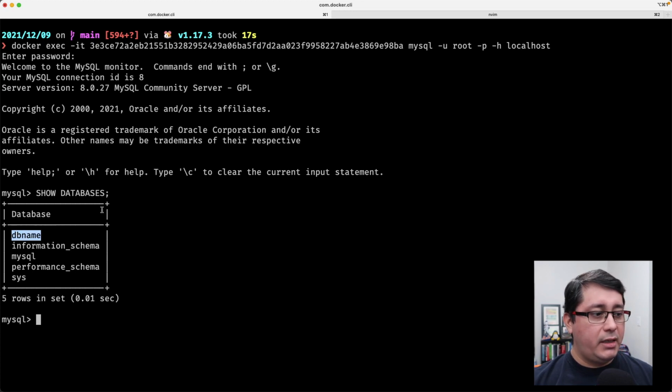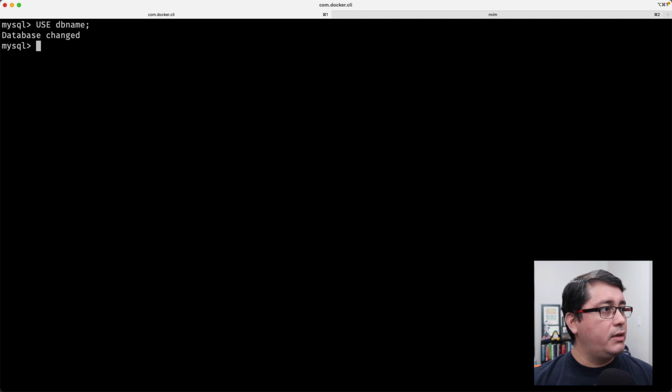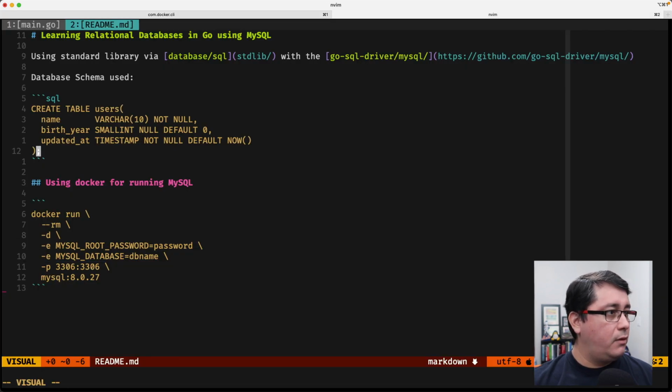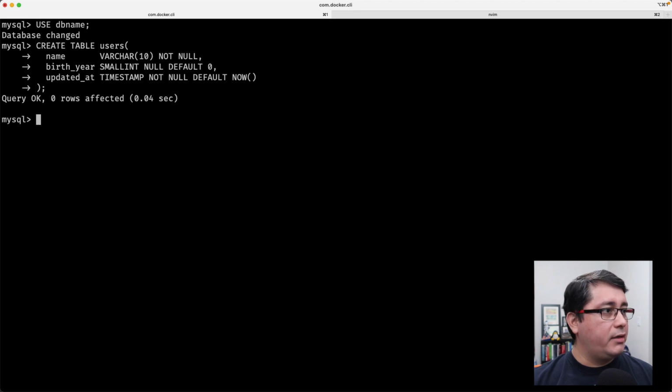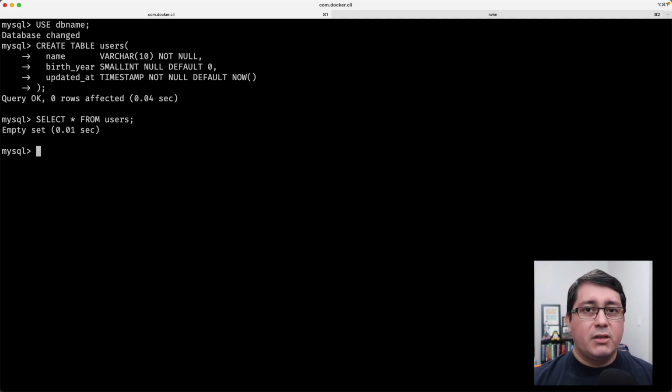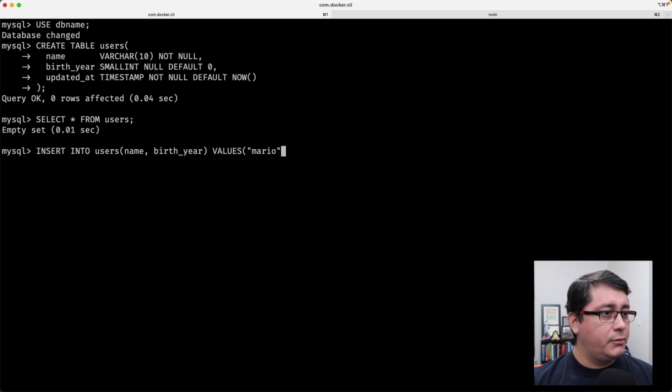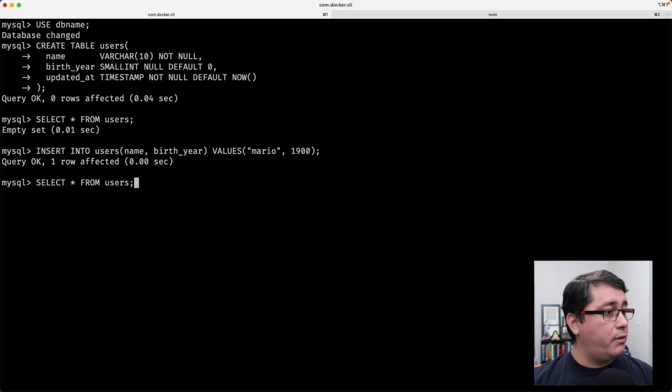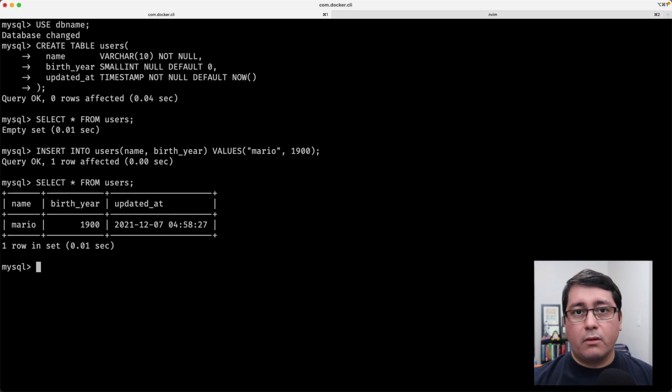So the DB name is the database that I'm going to be using, so use DB name, and just copy and paste what I have above here for creating the table. Now I don't have any users, so select star from users. There are no users. So for this example, I'm going to be creating a record. So insert into users, which will be name and birth year, and values, which will be Mario and 1900. So with this, I can insert a record. If I run this again, I have my record already there.